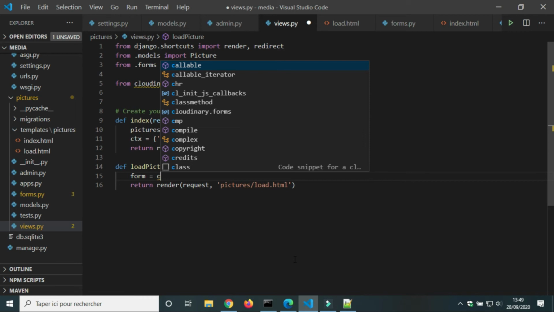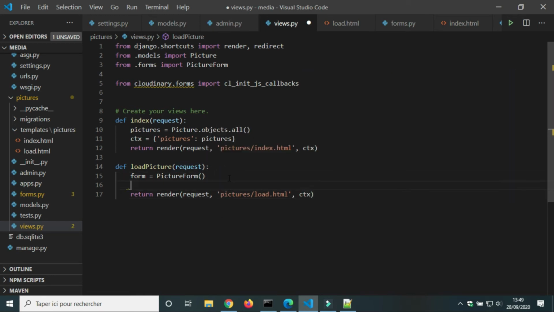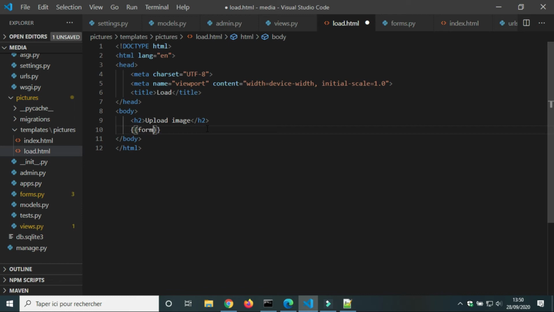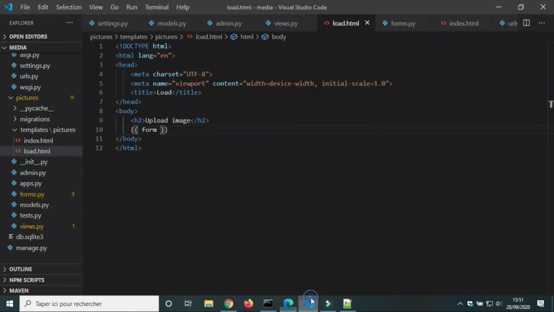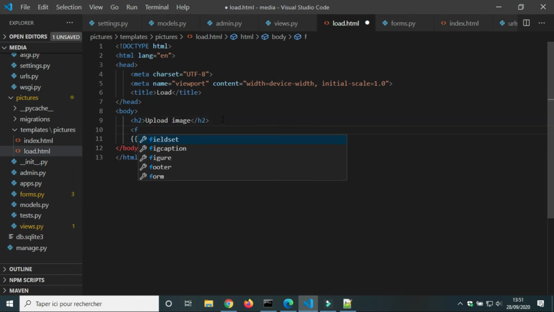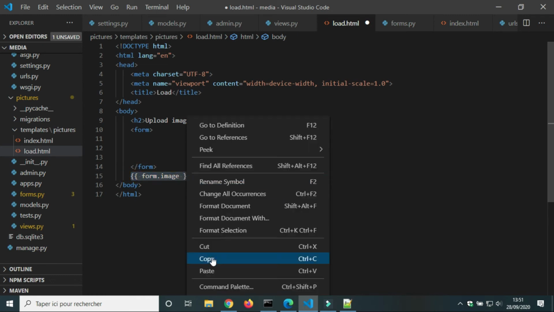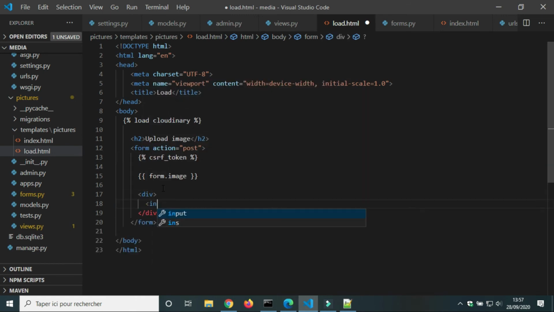I will create an empty form. I will add it to context so I can use it in my template. In the template, I will write the variable form. The button shows up in our view and allows us to upload an image. If you have many fields, you can use form.name of the field that you want to use. To save the image in Cloudinary, we have to add an HTML element form. To use the template to upload images, we have to add the statement load cloudinary. We need a submit button.